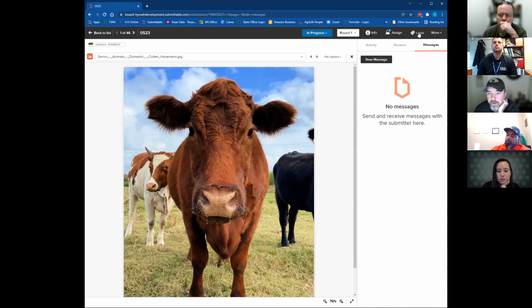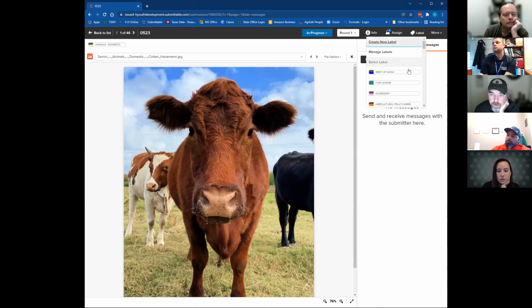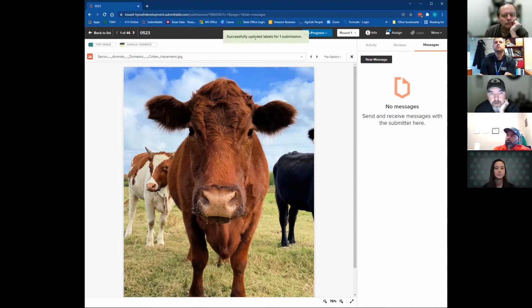But then this is also where the judges can add labels. So what I do is I ask our judges to let me know what their top choice is. And so if this is their top choice, they would click on this label. And so now it says that it has successfully updated labels. So if we were to go back to our list, you can see here, it now has a new label called top choice in addition to the label for the category here, that's animals domestic.